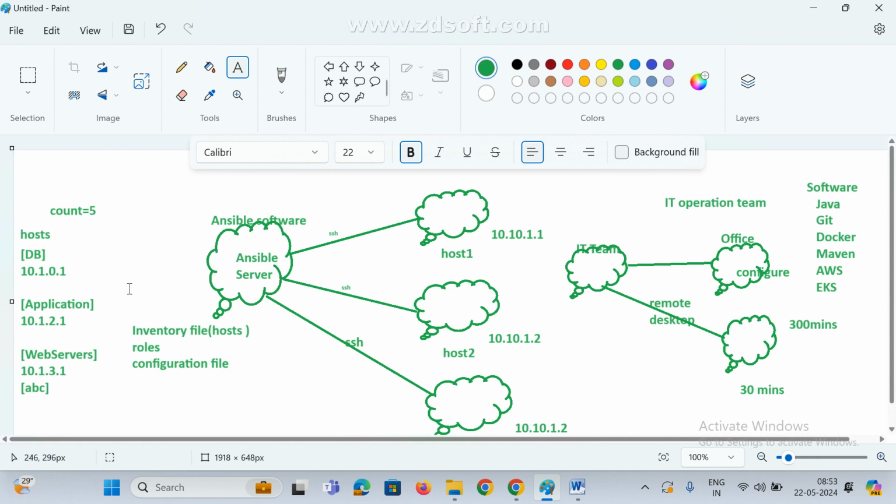In interviews they also ask: can we create our own host file? By default there is one host file. If you want, we can give a different file name, and if you want, we can create multiple host files too. Got it? Understood or not? By default there is one file, the host file.